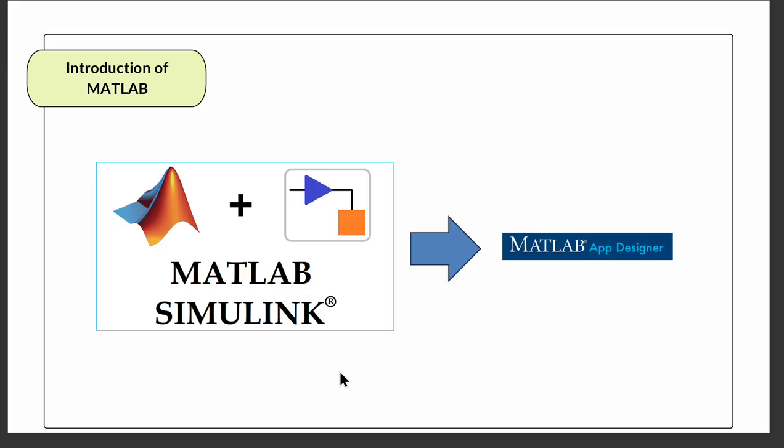Next, let me briefly introduce MATLAB. MATLAB is a software primarily used for mathematical computations, data analysis, simulation, and algorithm development. It is widely utilized across various fields such as science, engineering, and economics. Simulink, an extension tool of MATLAB, allows dynamic system modeling and simulation using block diagrams. MATLAB App Designer is integrated with Simulink and is used for GUI development.